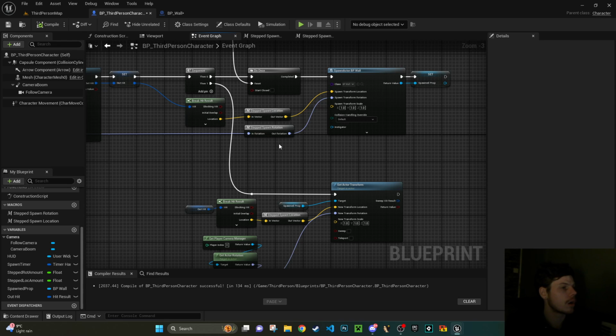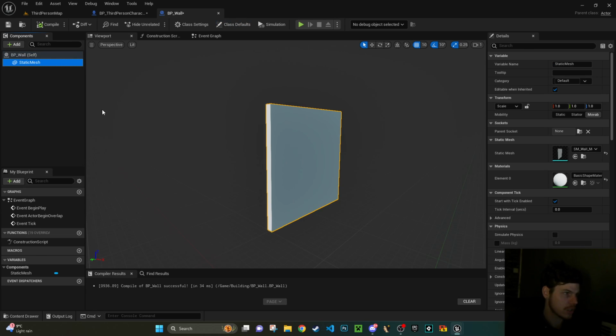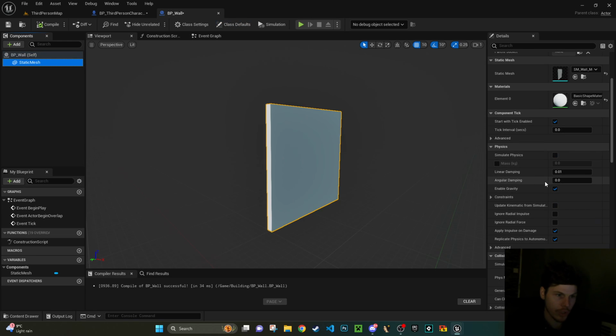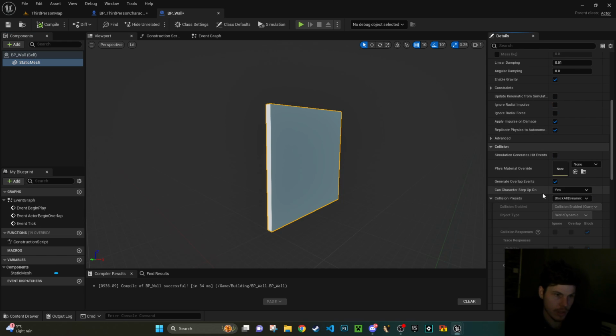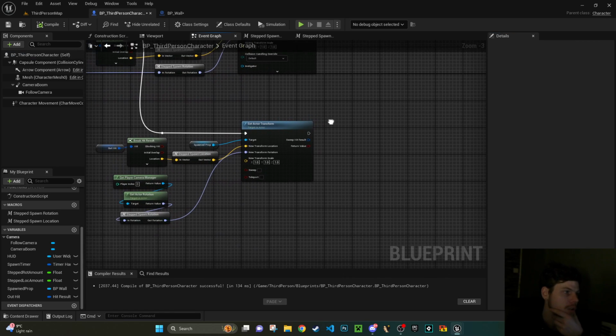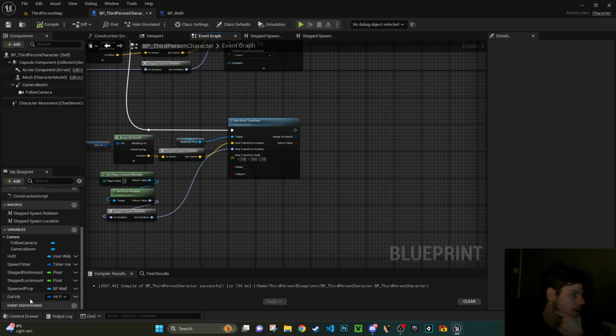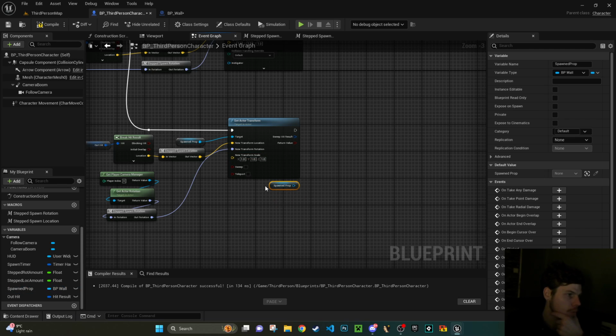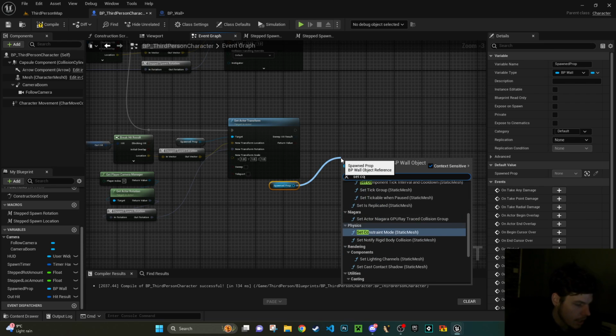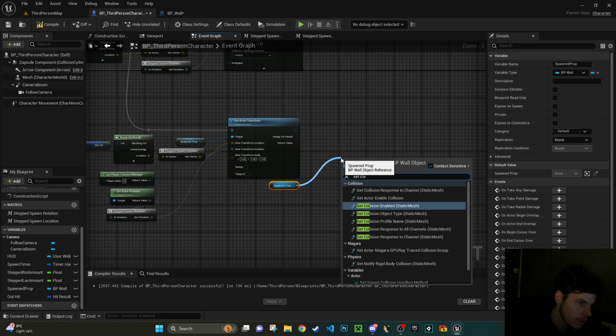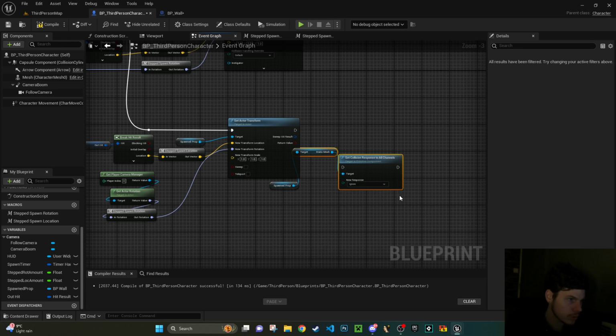So what was happening then? The line trace was actually hitting the wall itself. So let's go to this static mesh, and I think what's probably a good idea is if we set the collision profile to... Actually, let's just check something. From our spawned prop, get that, set collision response to all channels. What have we got here? Block, ignore, overlap.